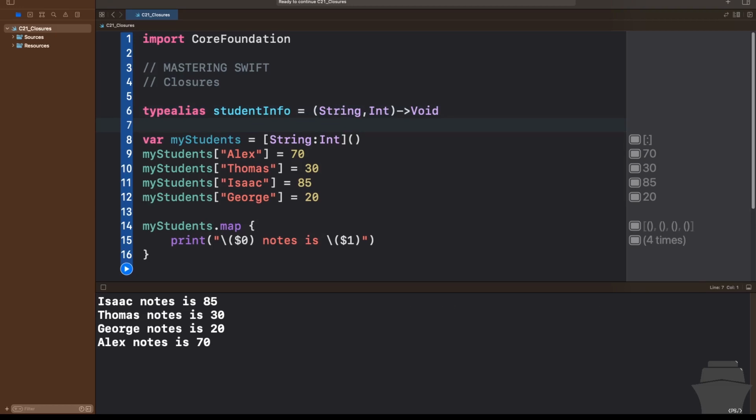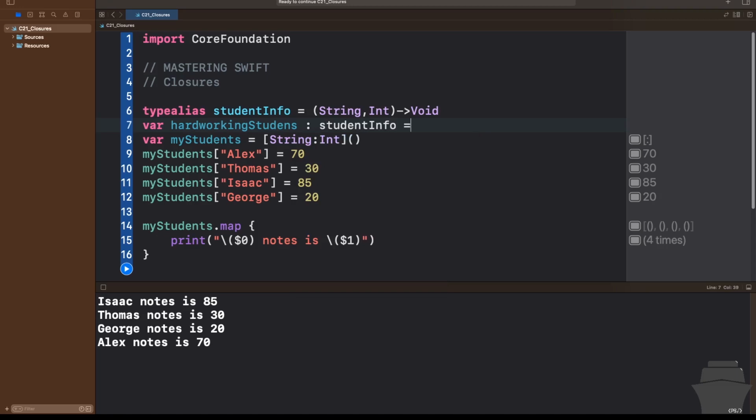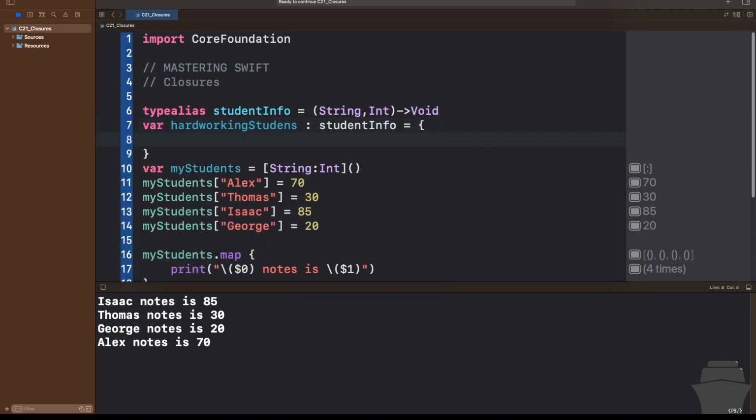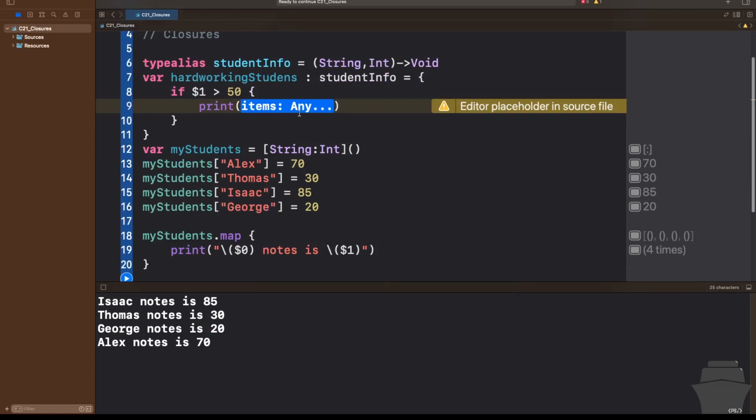And it's time to create a closure for hardworking students. Let's say var hardworkingStudents, and its signature will be StudentInfo. The body of the signature will be, let's add a basic calculation for hardworking students. Let's say if the score, which is $1, is greater than, let's say 50, then print our student name with its score. I can copy this definition and paste it here.